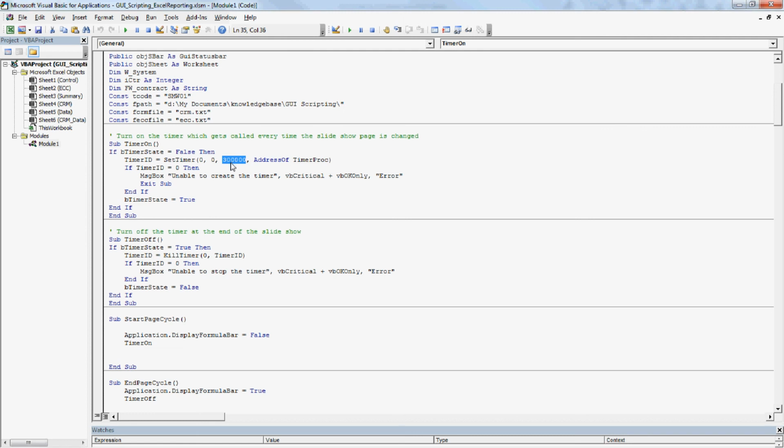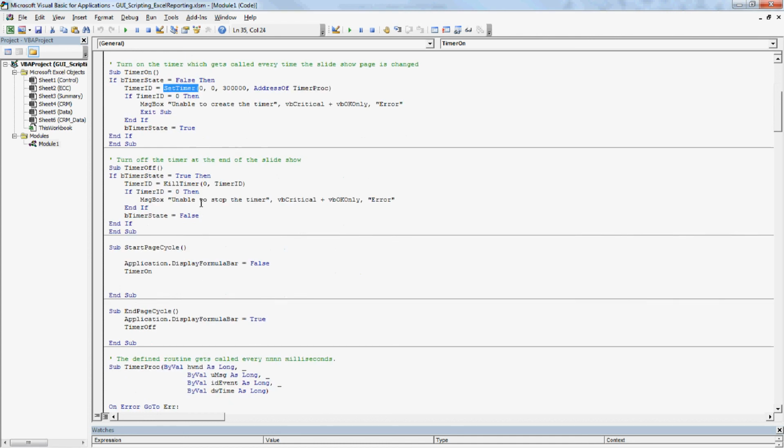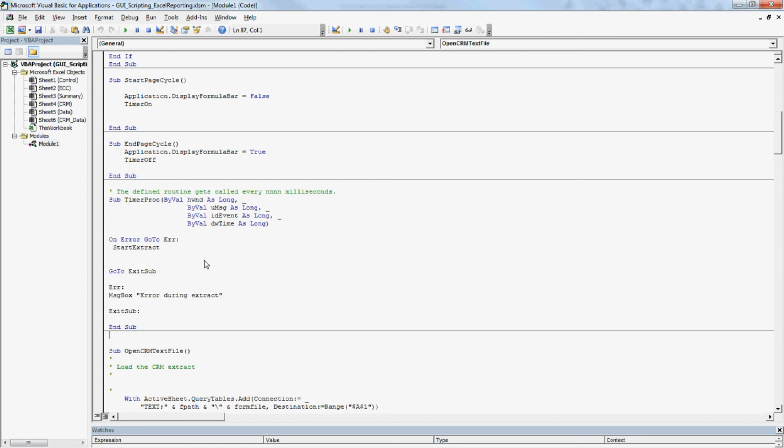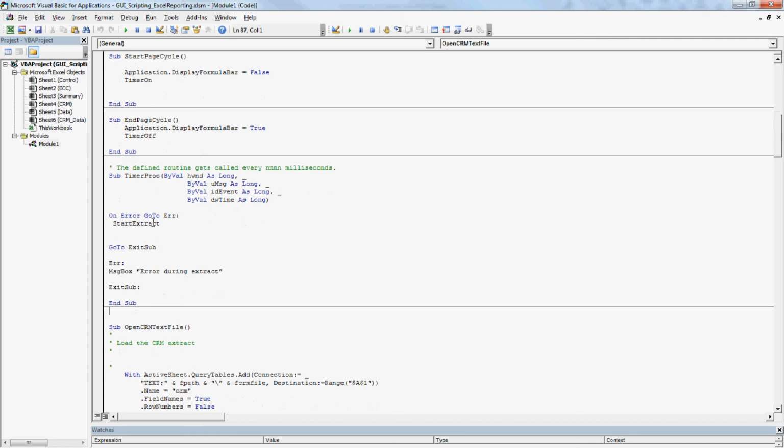And so once you call the set timer, then the system will generate an event every 300,000 milliseconds, and that event is basically this one. It's called the timer process, and it is really simple, because all it does for me is call the start extract function, which we have discussed below.